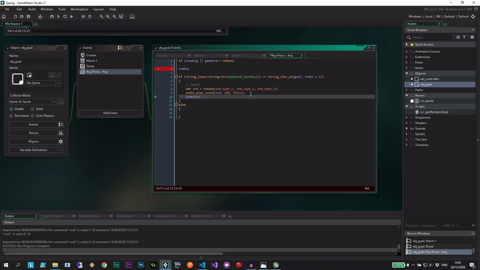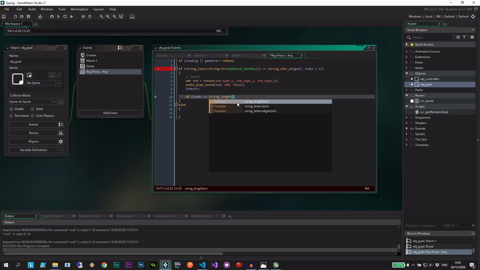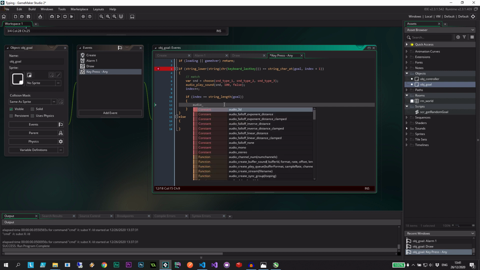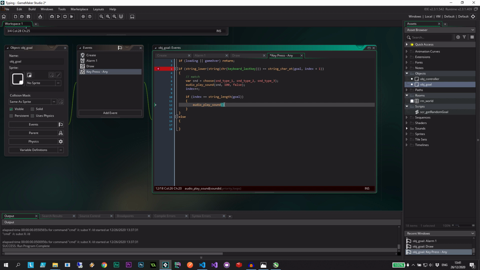Then I want to increment the index. And now we need to say, okay, well, what if we're at the E of zombie? What happens if they've gone through the ZOMBI and they're here now? The next character of this index that they're matching is the E. Well, here we got to say, if index is equal to the length of the string, that is the goal. And I'm going to need another one of these. Then we want to play audio play sound. We want to play that victory sound or the success sound. We want to give it full priority and we don't want it to loop.